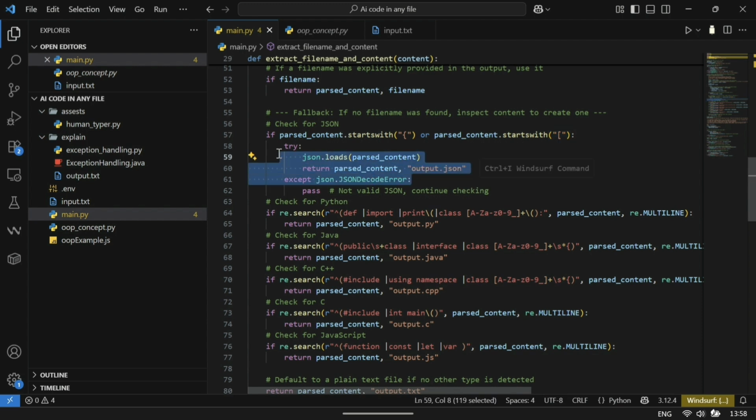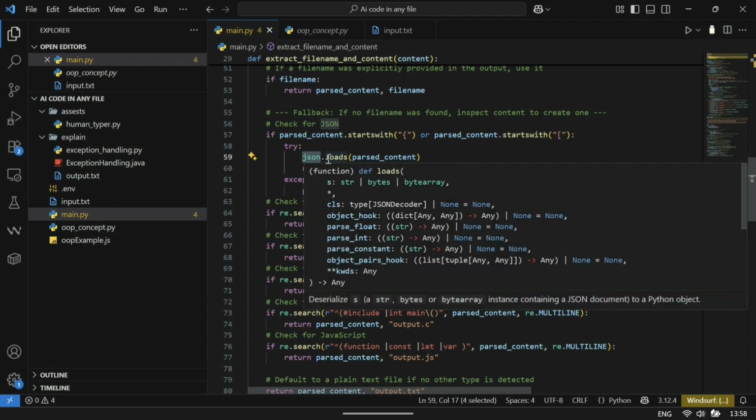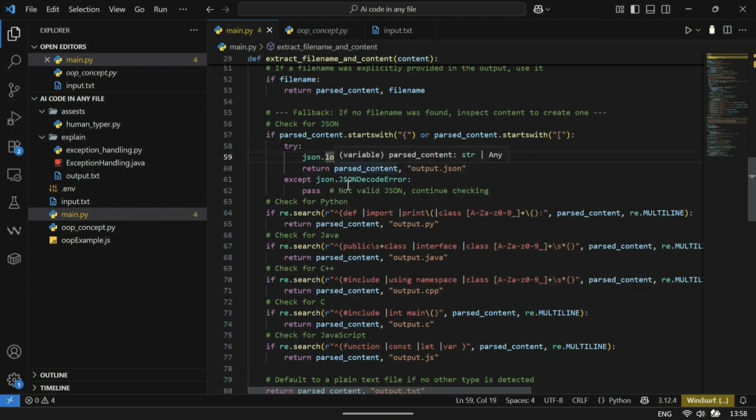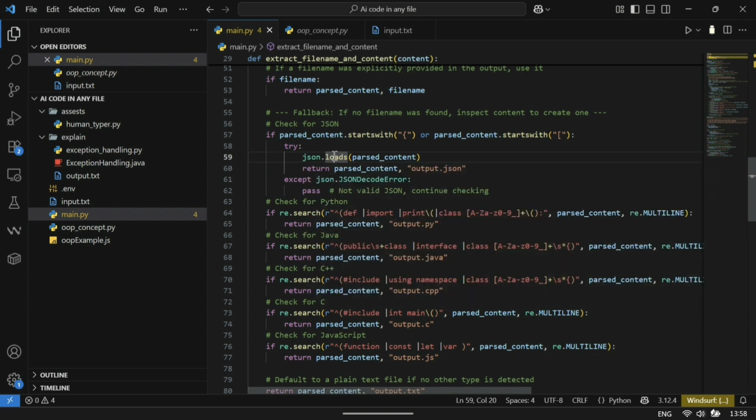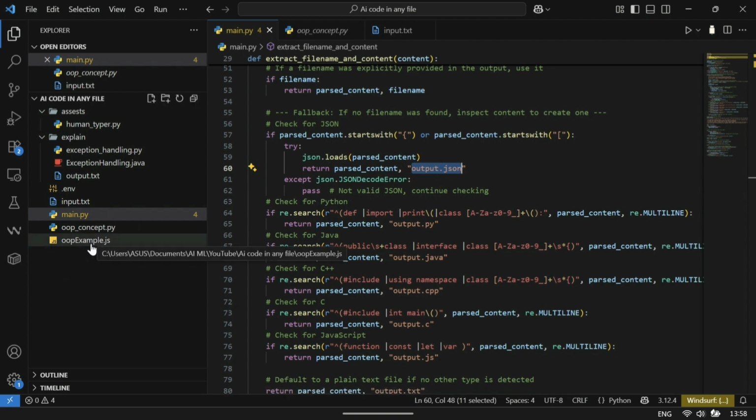We are using a try catch block. If some error happens, we can catch it. So we are just taking a chance to load this data as JSON. If this fails, then this isn't JSON, so we will pass. We'll go to the next if statement, and if this json.loads succeeds, that means it is a JSON file. We will give it the output.json file name and save it. In this file we will be able to see it.